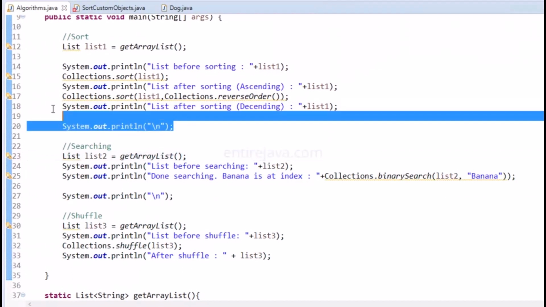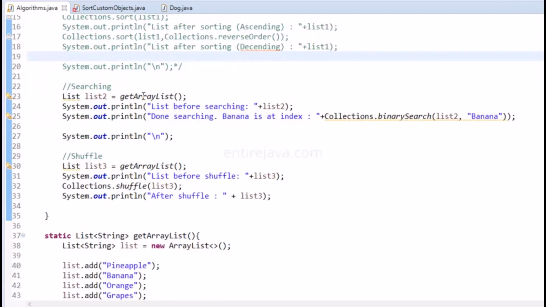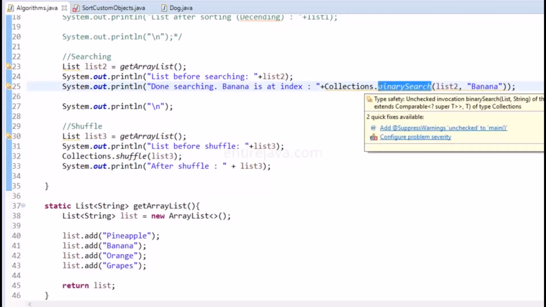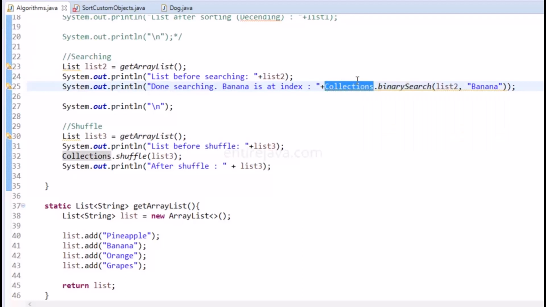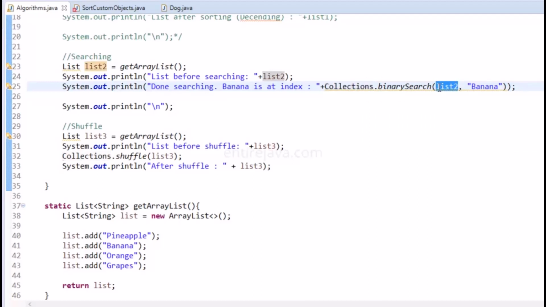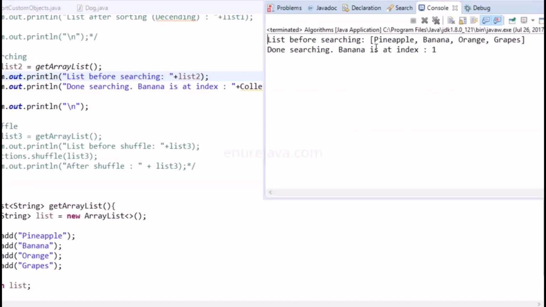Let's uncomment. Let's comment this section. Now I got a fresh list of strings again in here, and this time I'm trying to search for an element, and for that I'm going to call the method binarySearch, which is a static method of the Collections class. It's going to accept a couple of parameters. Number one, the list in which you want to perform the search operation, and the element that you want to search. This will return us the index. Let's run the program and see the result. So it's at index 1, index 0, index 1.